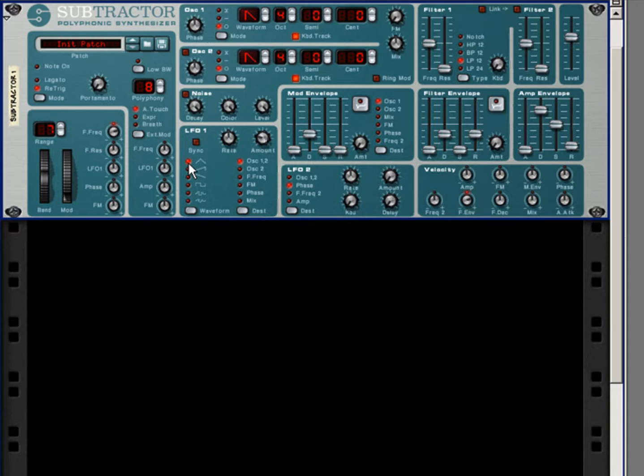So let's go back up to our triangle here, and let's change the rate so that you can hear how that affects the way the sound changes. Now let's go ahead and change the amount so you can hear how that sounds different. And here, by raising the amount, we're now getting a wider pitch shift variation than we were getting before.